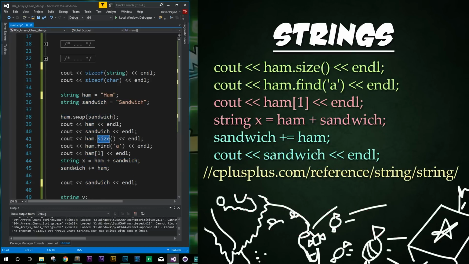Then we call this function here called size. Size will output the amount of characters within the string. And then here, ham.find, we're going to be searching for the letter A and trying to find that. It's going to output the location in an integer value of the first instance of A in ham. After that, we're going to access the first item of the string by using the same accessing method for a character array. We're just going to be passing in the square brackets and then the location that we want to access with the 1.